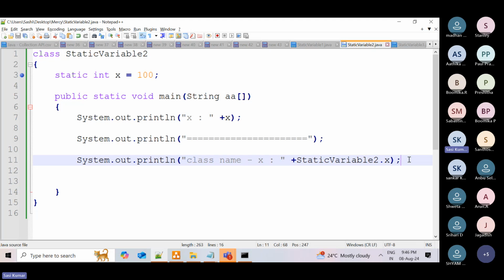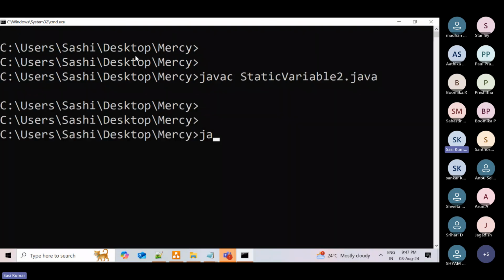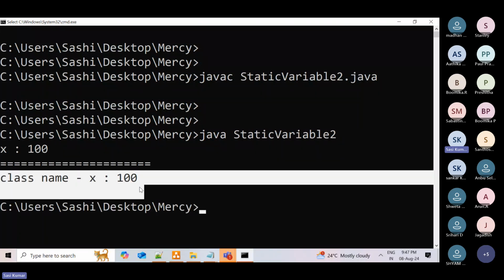Let me run this program again. I saved it. Let me clear the screen. How to compile? javac class name dot java, right? Compilation is success. How to run it? java class name. If you observe, you are getting x = 100, and class name x = 100, right?